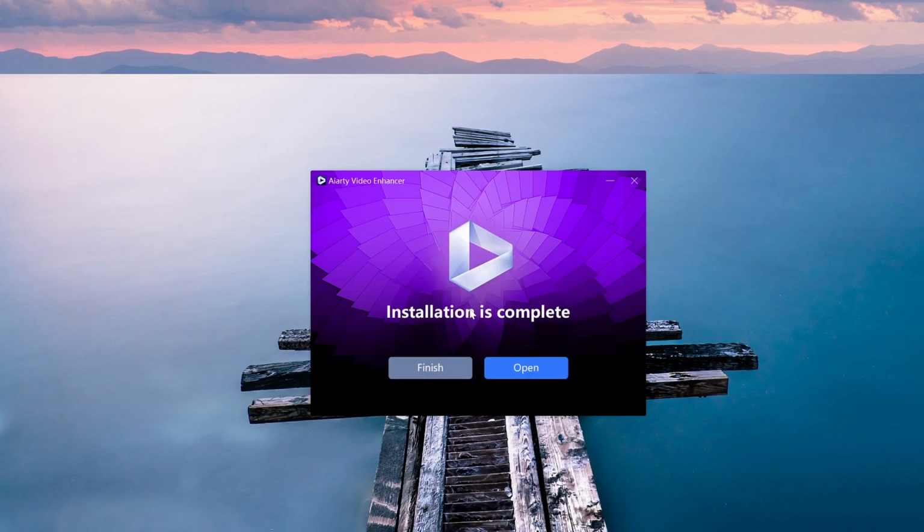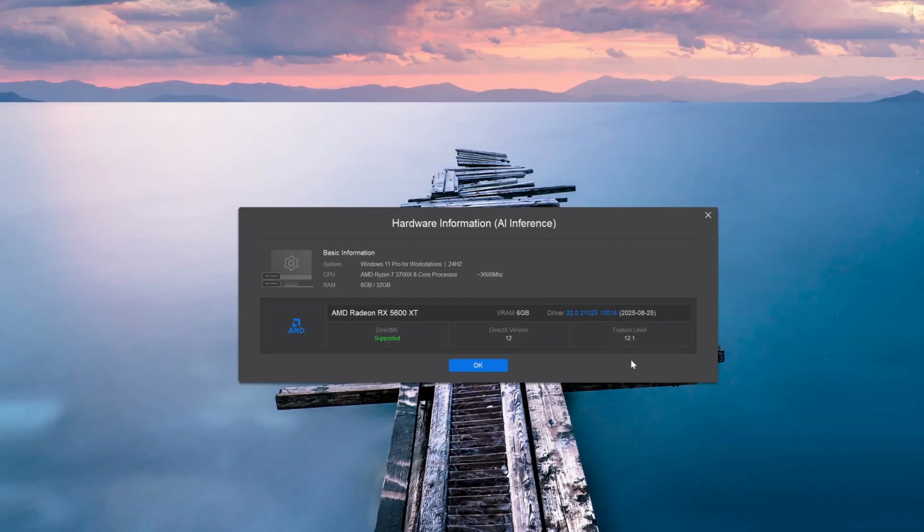When the installation gets completed, you will get two options, finish or open. Click on open. Now here you can see it automatically detects my graphics card. If you don't have any graphics card in your computer, it will automatically detect your CPU. I am using AMD Radeon RX 5600 XT graphics card, and that support DirectML.